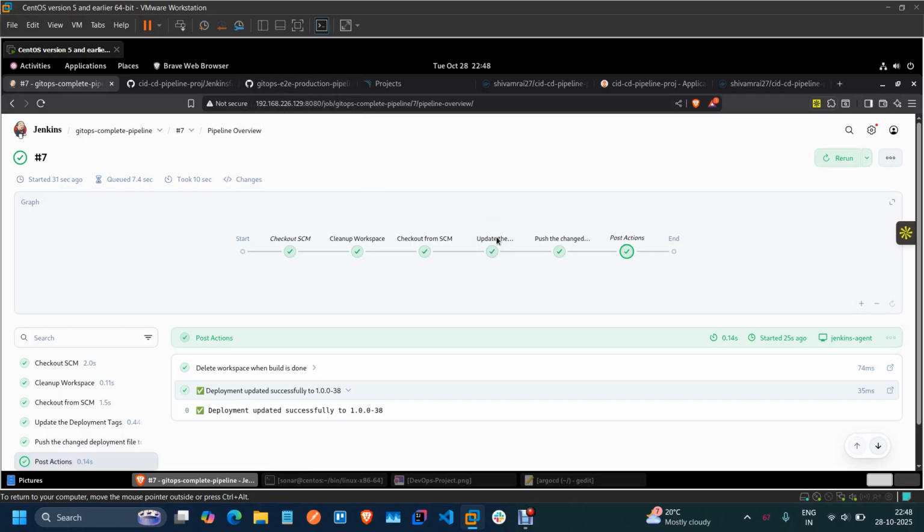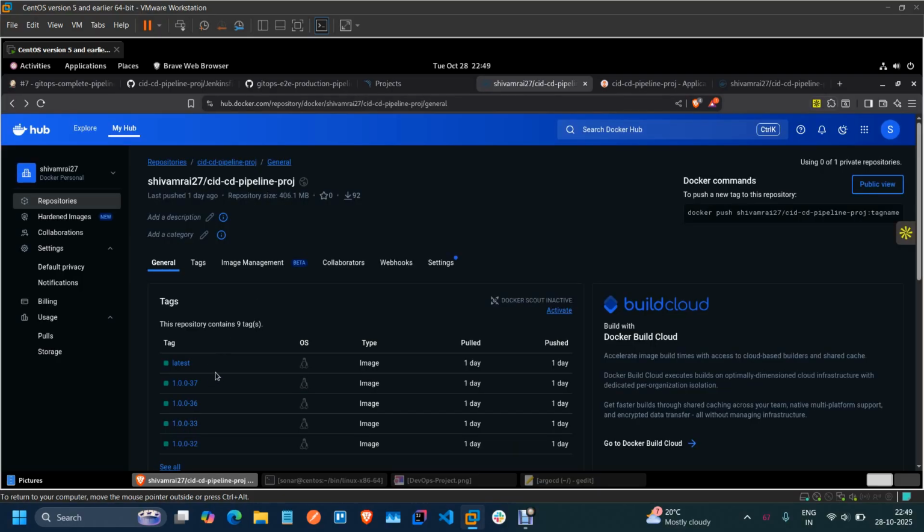Then this is update the deployment tag. So where it came from. First of all, just check in our Docker Hub. So last time it was 0.37. So just refresh, you can see that this is 0.38. Things are taking pretty much time. First of all, let it do full screen.